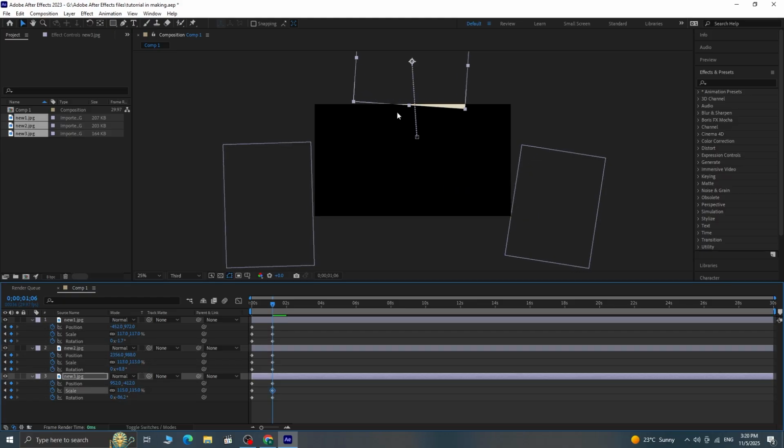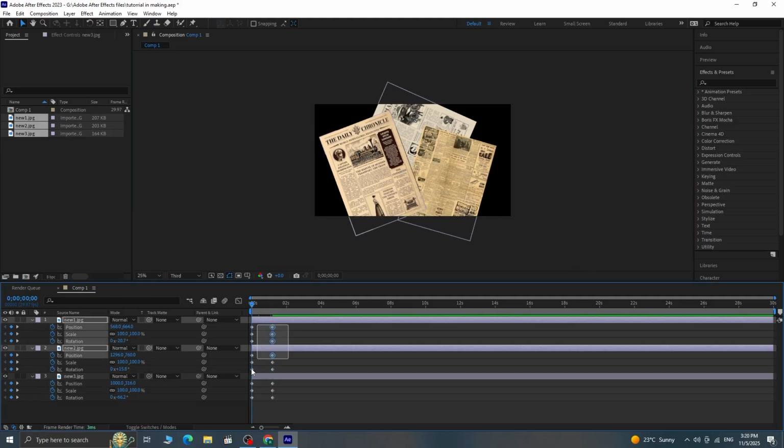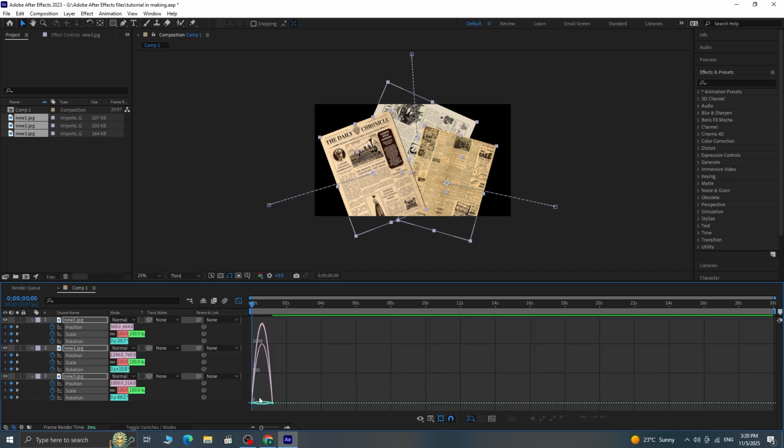After that, select all the keyframes and press F9 to ease them. Then open the graph editor. If you don't see it, right-click and choose Edit Speed Graph.